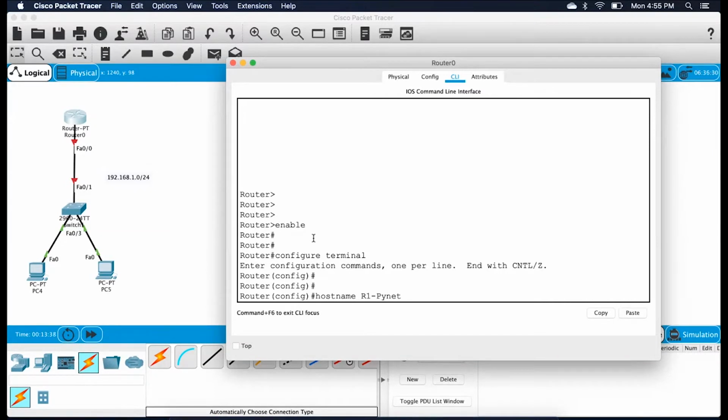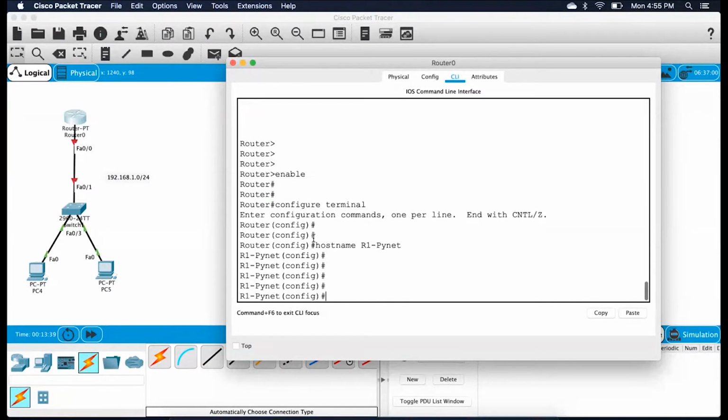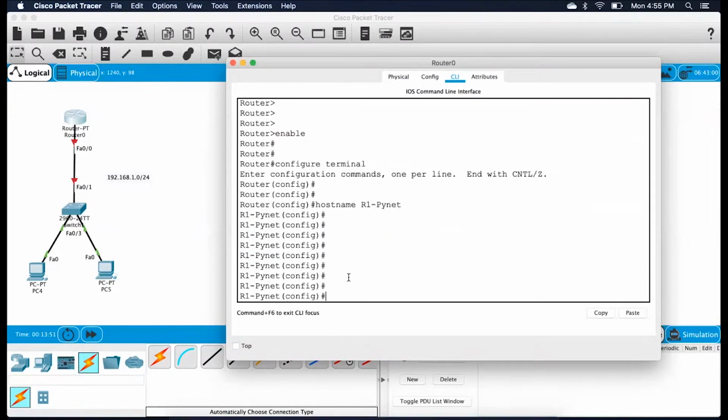Good. As I hit enter, you can see that the name of the router has been changed to R1-Python now. Correct? And we are still in global config mode. And that's exactly how you configure the name on your router.